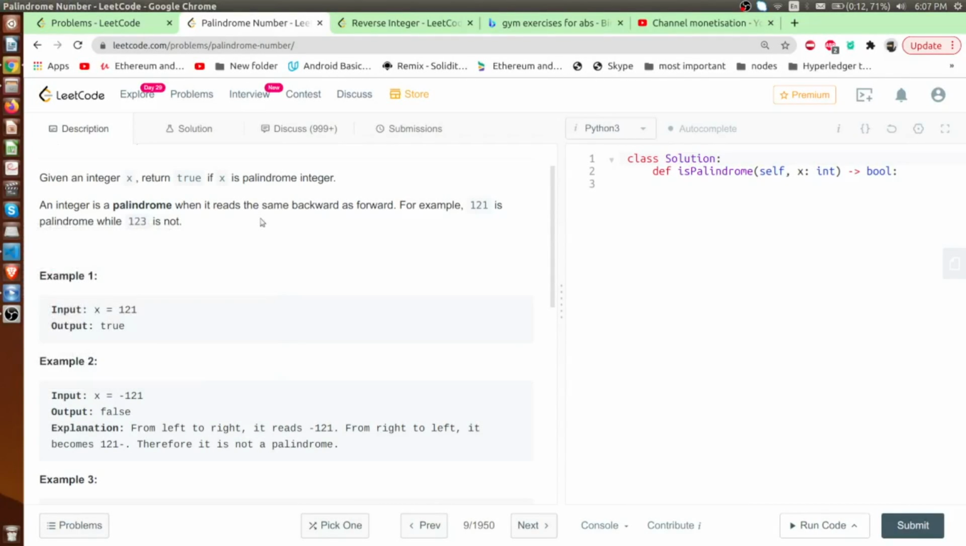So today we are going to practice the palindrome problem of LeetCode. So let's read the question. It's given an integer x, return true if x is a palindrome integer. So we have to write code to check if a number is a palindrome or not. If it is a palindrome, then we have to return true, and if not, then we have to return false.